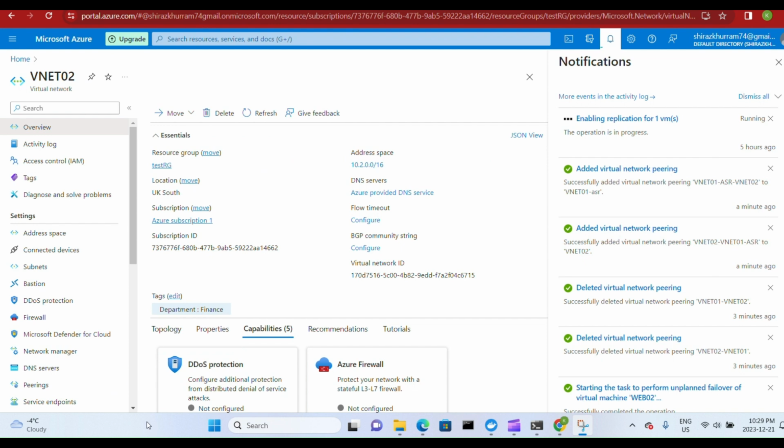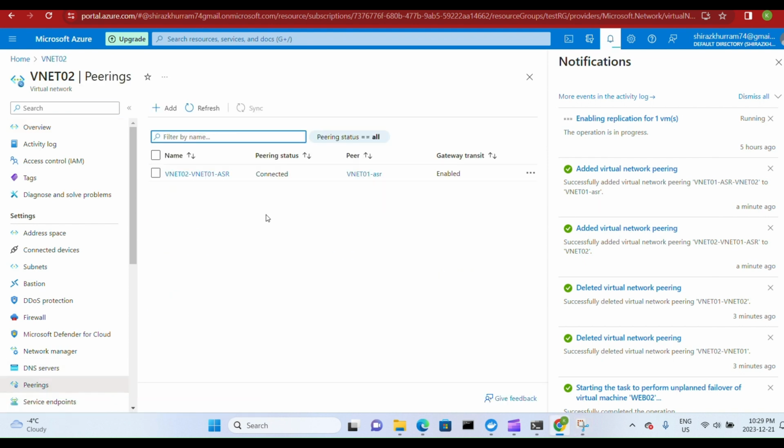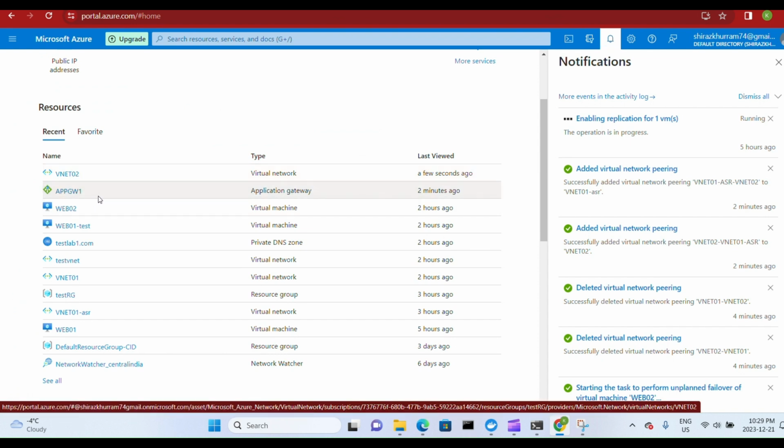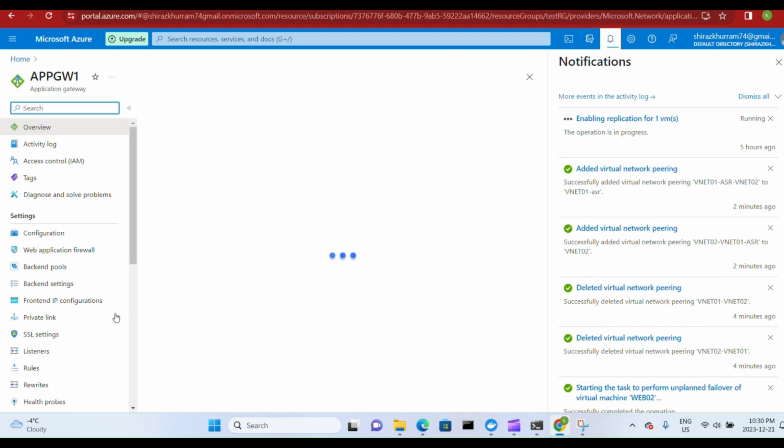Once the VNet pairing is done between VNet 02 and VNet 01-ASR, our application gateway should be able to communicate back to the backend servers, and our application should be up and running. So let's wait for this pairing to complete, and let me pause the video right now, and then I will come back.